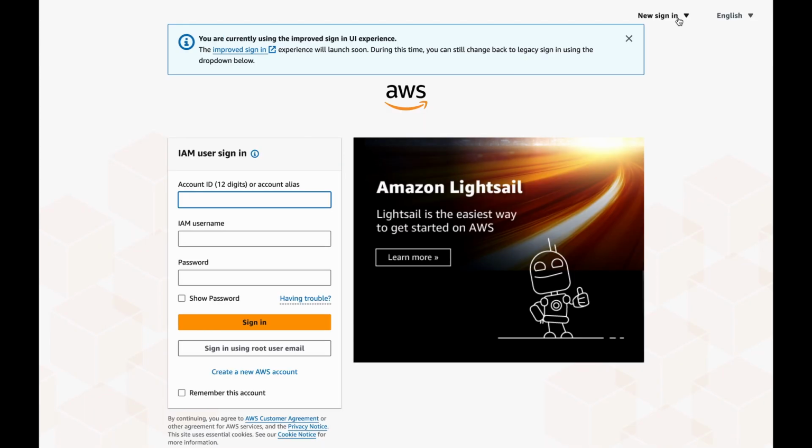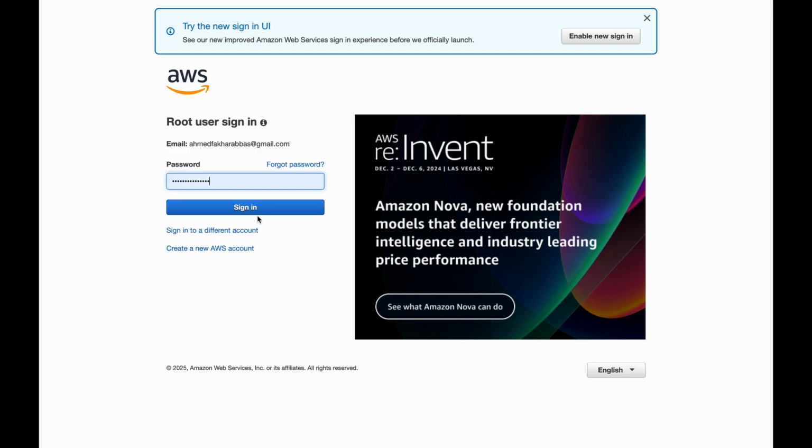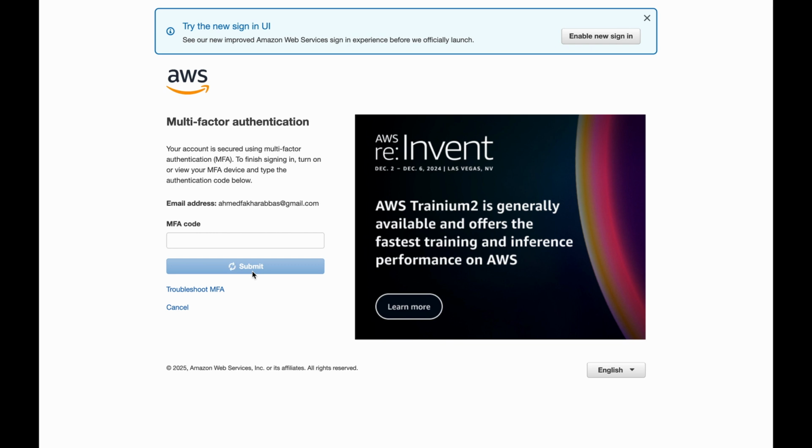For this, I have a free account and you can create your own, but you have to attach your card with your account. It is free for at least 1 year, so you can simply create one and continue if you don't have any account yet. So I'm going to log in to my AWS account.